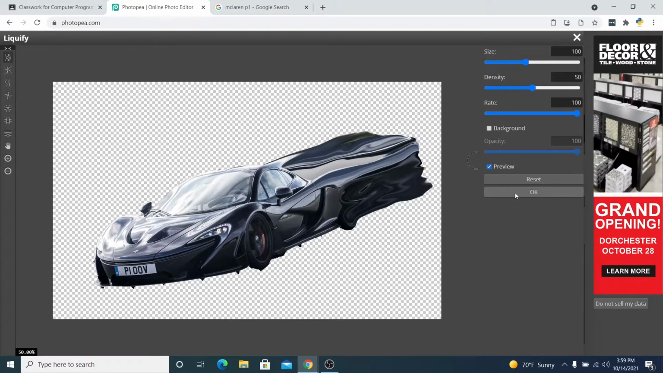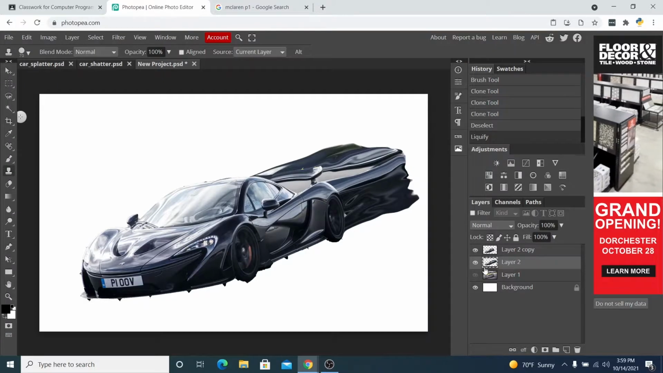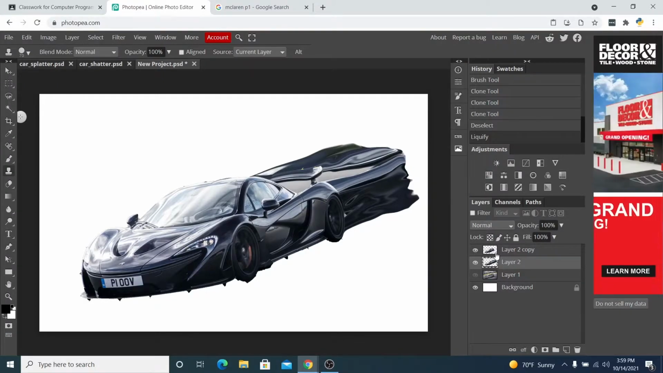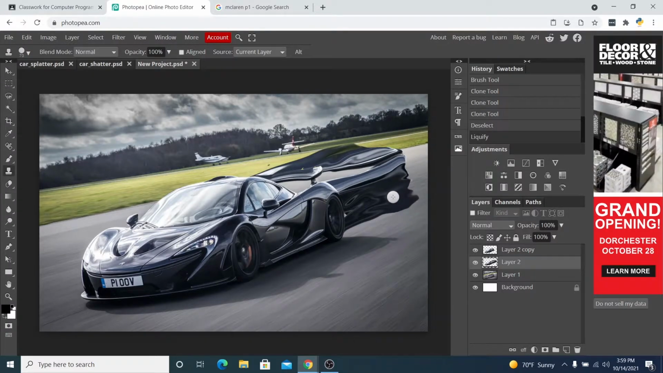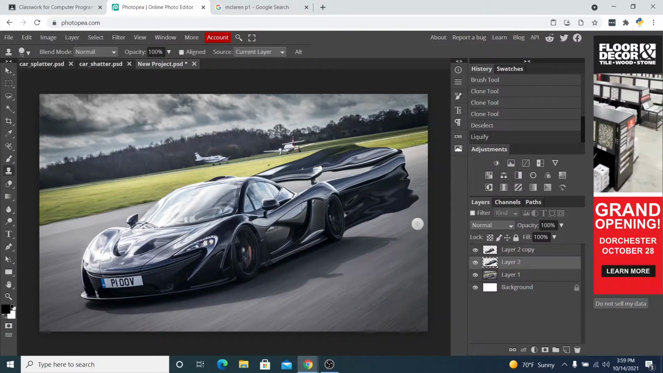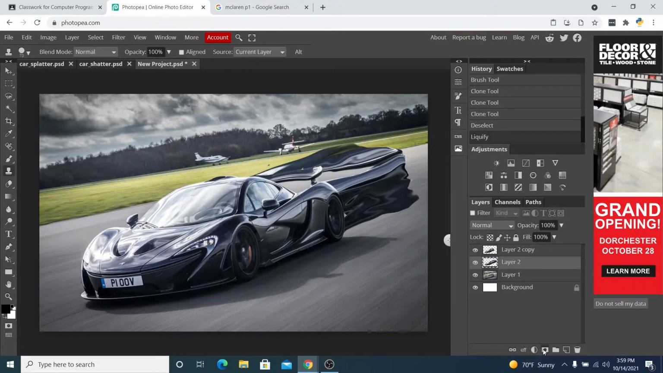All right, and once you're done with that, you can click OK. And so this is actually currently visible, but it's not going to stay that way. So now we need to add some layer masks.